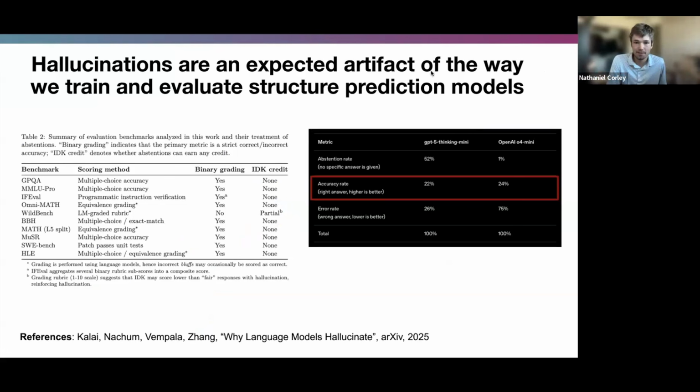The reason is what they show on the left, which is the way we grade these models is essentially through binary tasks where you don't get partial credit and you don't get credit for saying, I don't know. Similarly, the way we evaluate structure prediction models, if I gave the model a small molecule and a protein and it wanted to minimize its loss, it should always dock that small molecule in the protein because we do not see any negative examples during training. The model has no way of saying, I don't know.